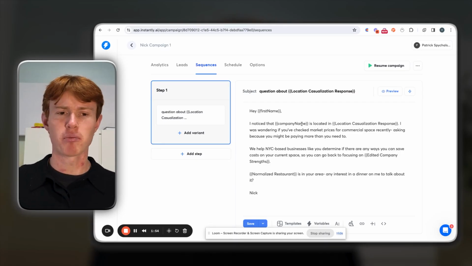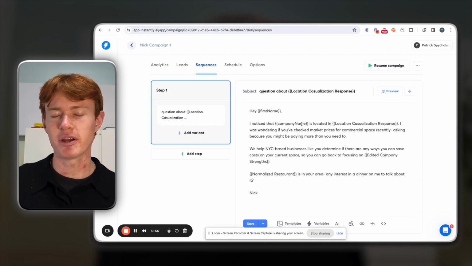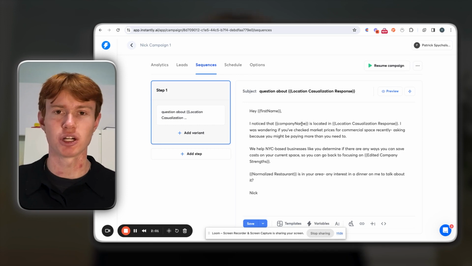So how did I actually build out these variables? Because you can see here that there's a bunch of fancy personalization in this email, and it's pretty difficult to do at scale, you would think. Like, how do you automate this? So I'm going to walk you through that now.